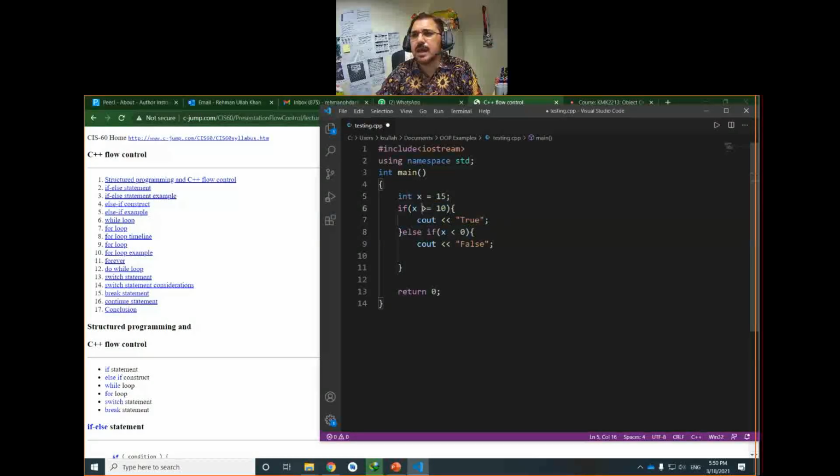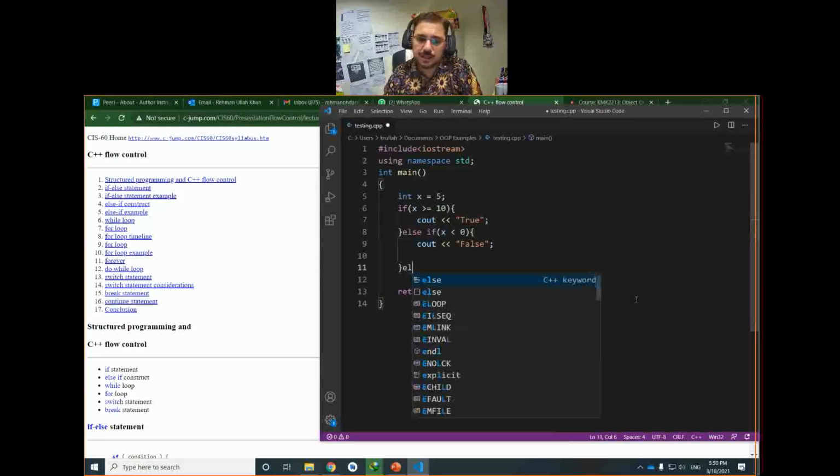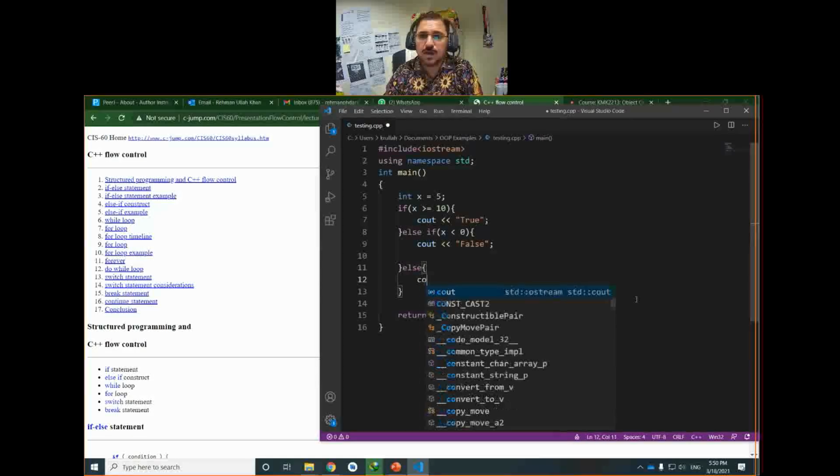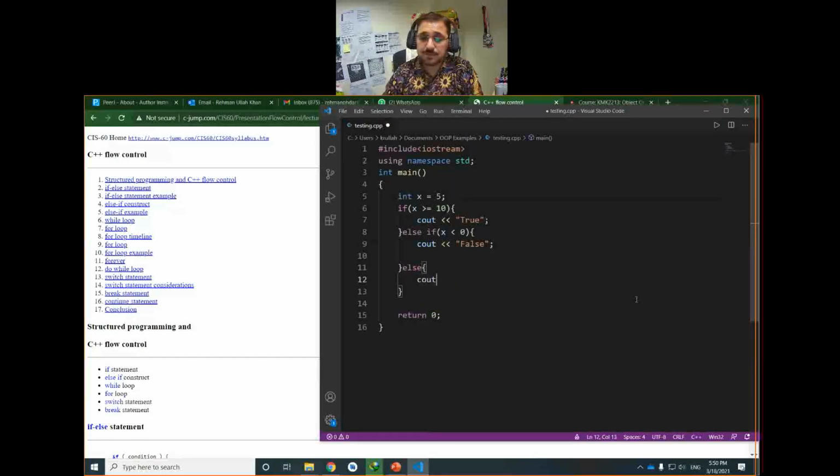You see now let's check x is greater than 10. Yes, so this will run. Let's make it false. X is 5. X is greater than 10? No, then it will come to this condition. Else if x is less than 0? No. Okay, then here you can put another else. So you can make as many complex situations as you want. Okay, it's up to you.